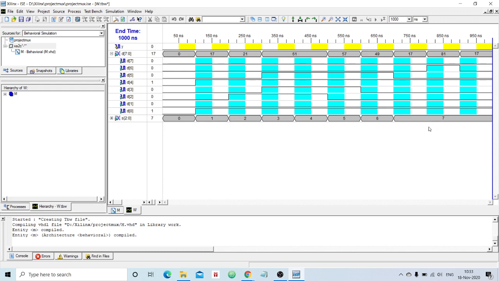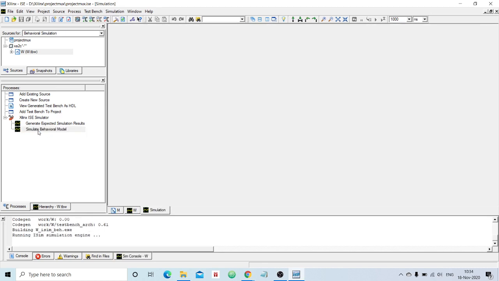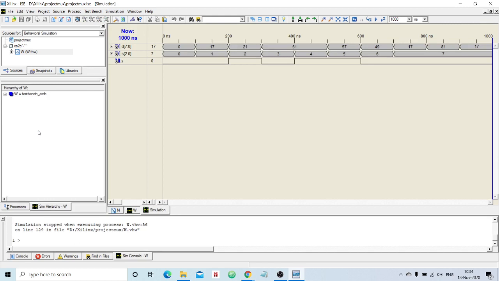So this is how you need to provide the input for the multiplexer, and after providing the input, save this, and this is our waveform. After this you need to go to the process tab and look for the simulator, and click simulate behavioral model. Now you should get the output screen. In the output screen you should be in a position to explain whether the multiplexer is working or not. This is the output line.